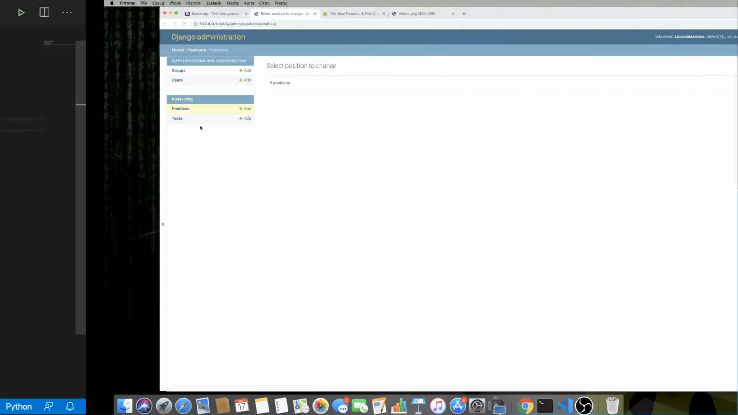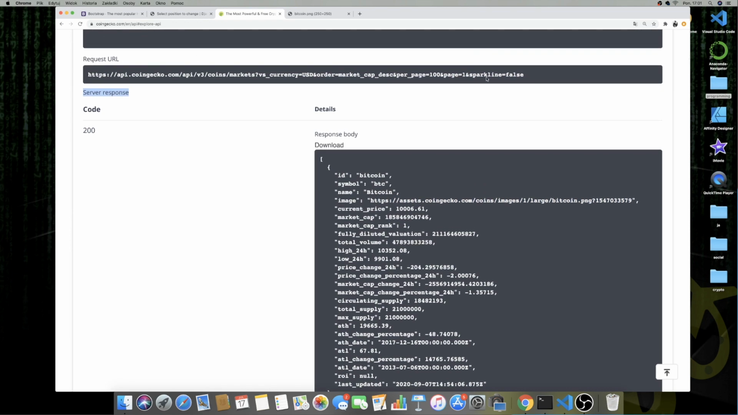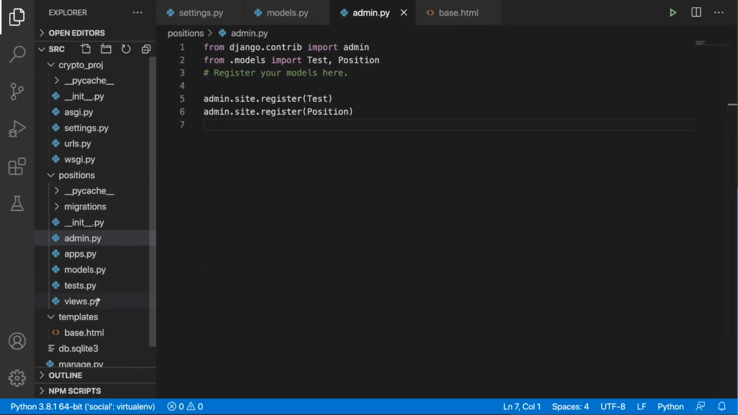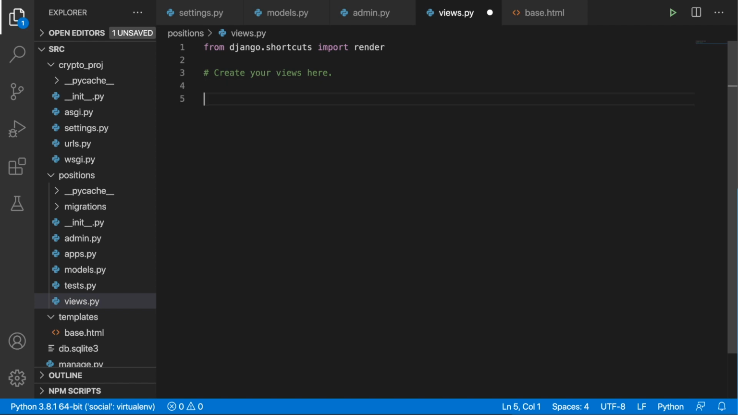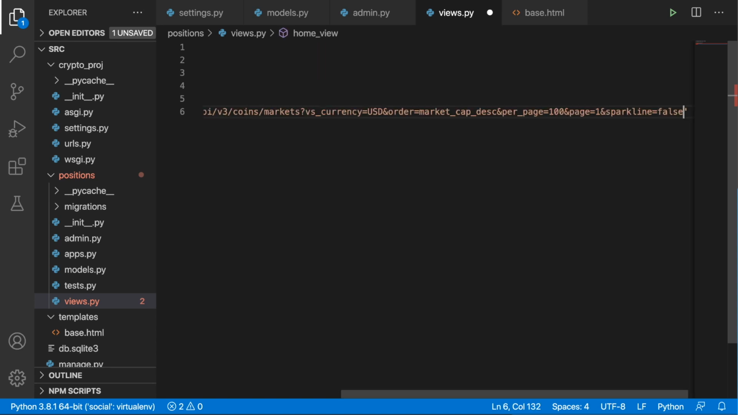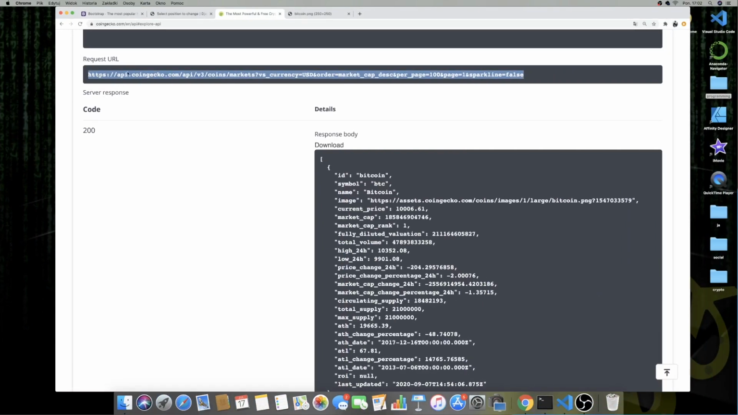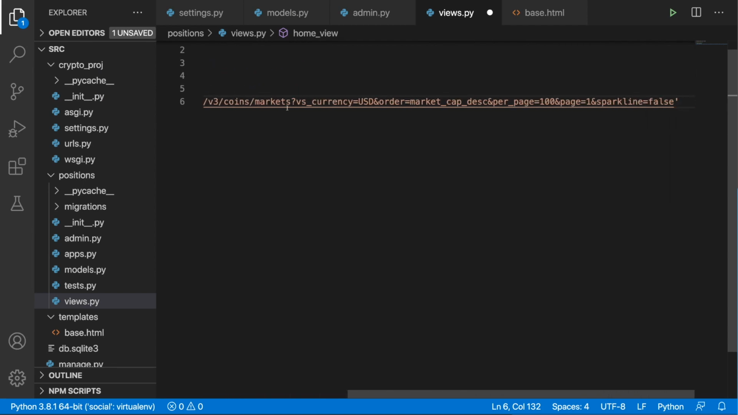In this one, we are going to focus on working with this particular API. So it's pretty cool because it's free and it doesn't require any key. So what I'm going to do is to simply copy this URL, and then we are going to head over to the views, and here let's define a home view which takes in a request. And the first variable that I'm going to set is URL, and this is going to be this particular URL from over here. So this is the request URL stored in the URL variable.